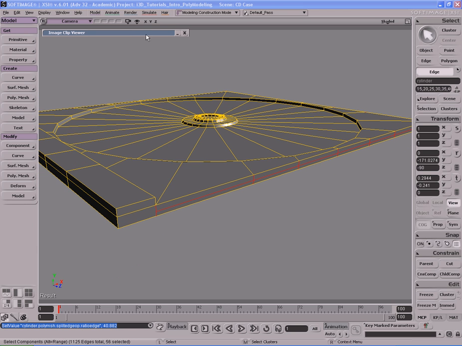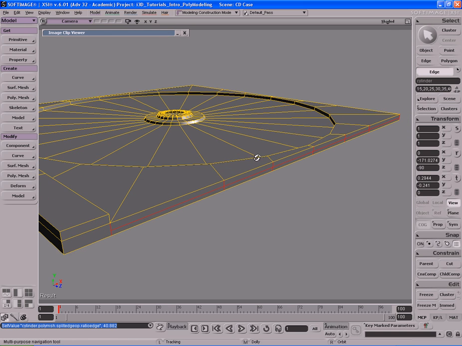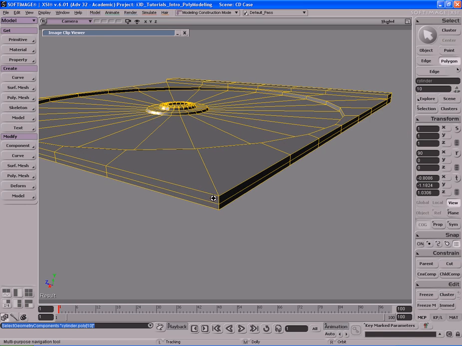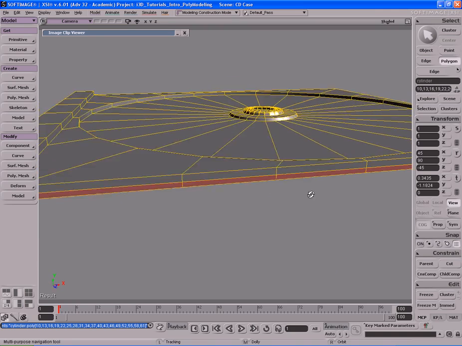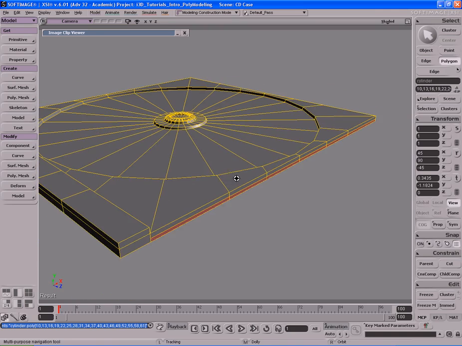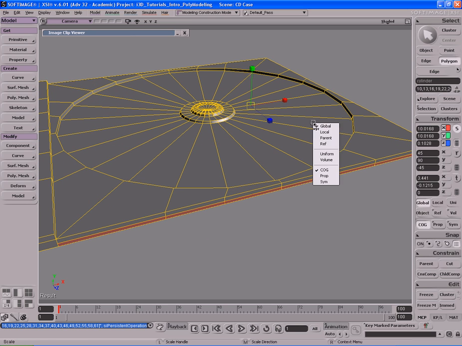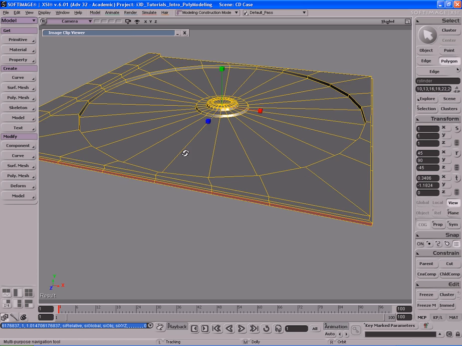Okay, once that's done, let me look at my reference image, and okay, what I'm going to do is select this polygon here, and what that's going to do is select all the polygons right here along that edge. Now I'm going to hit Control D to extrude this. I'm going to take COG off, and I'm just going to scale that out a little bit to create that lip right there.